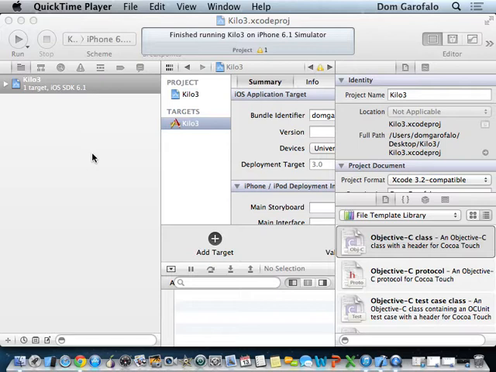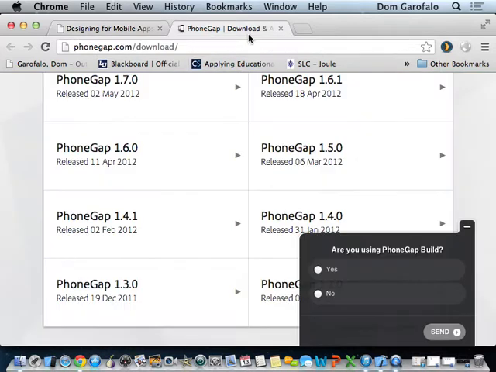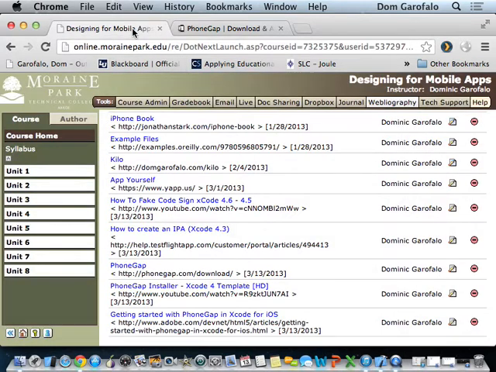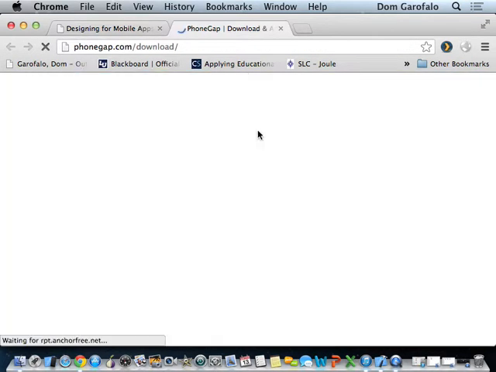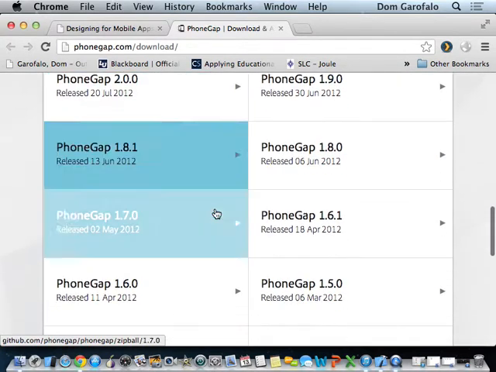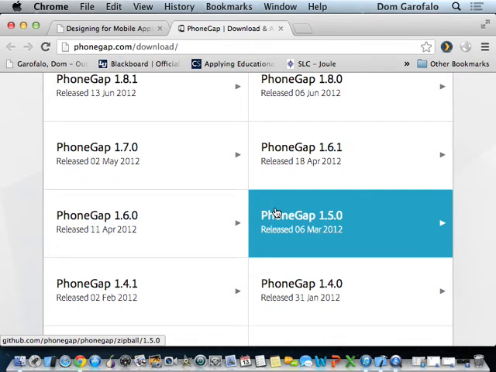So I'm going to start over with the PhoneGap part. You're going to want to download version 1.5.0, and again, the link to that is inside the Webliography and eCollege. So it takes you right there. Just scroll down, and then you'll see the archives for it. So that's the first thing.